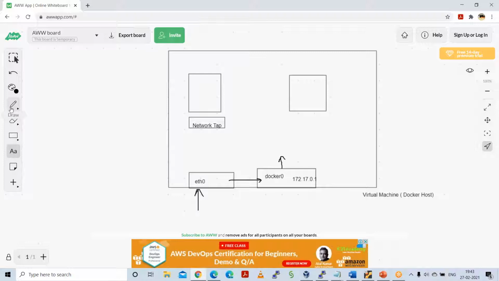Whenever any container wants to talk to the outside, or whenever any customer or any person wants to talk to this particular container inside the host machine, the traffic will go like this. It will go to eth0. From eth0, it will go to docker0, which is a bridge, and from this bridge it will go to the tap, and this tap is available inside the container.